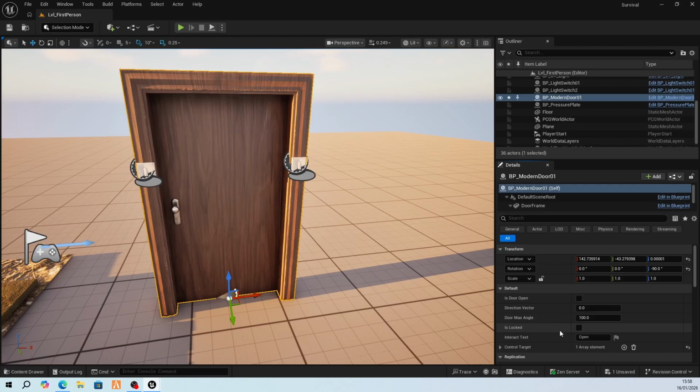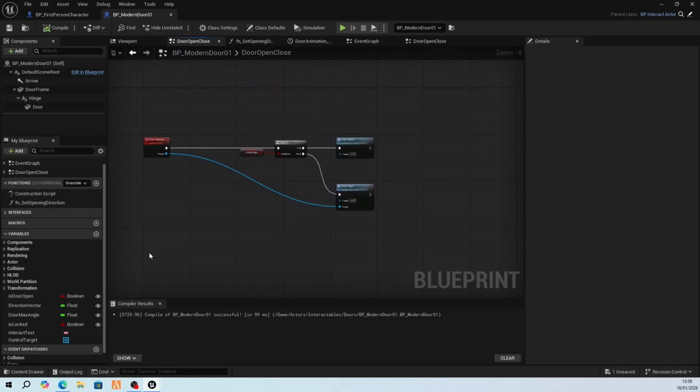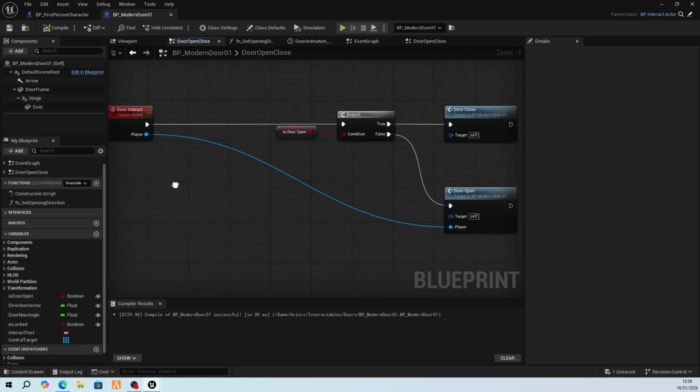What we also need to do is tell the user that the door is locked. So we'll deal with that next. Let's come back to our door. I've already got it open, sorry. Come up to your other door interact, which should look like this. So you have your door interact. Check to see if the door's open, and it either opens it or closes it. Now we need to do a check to see if the door's locked.